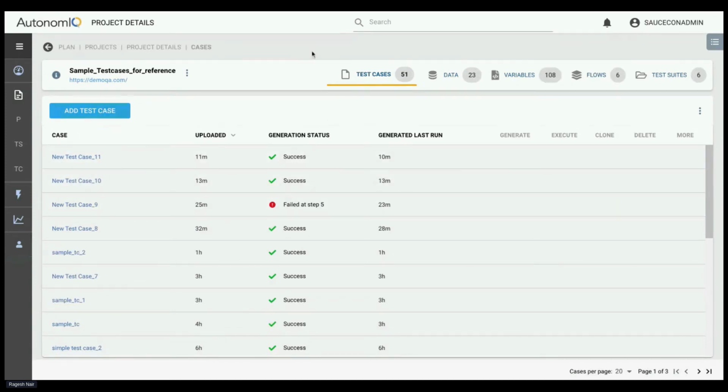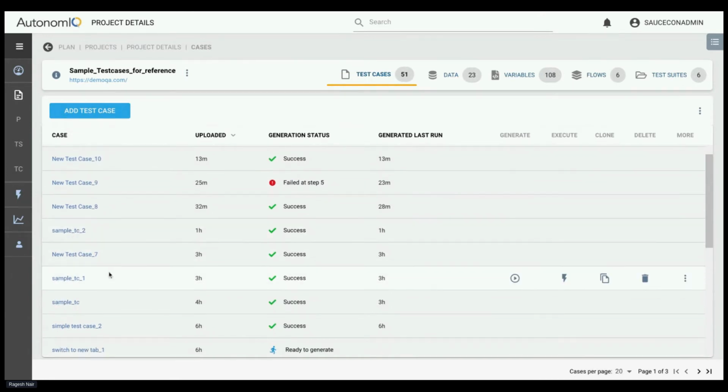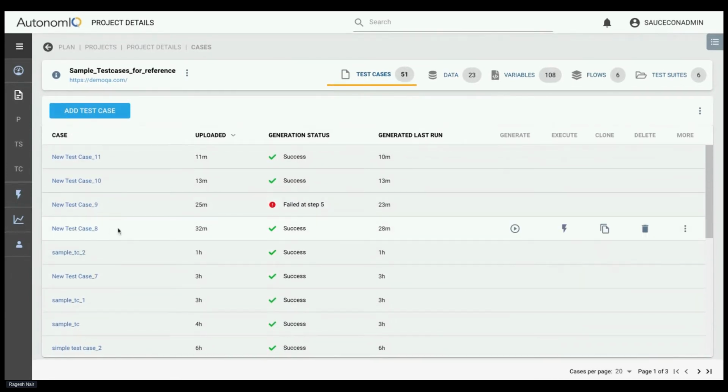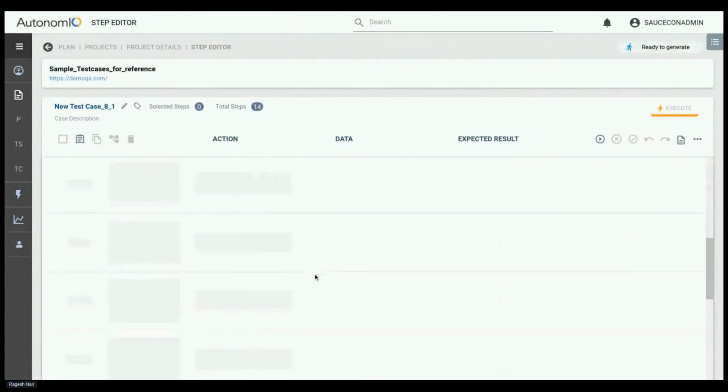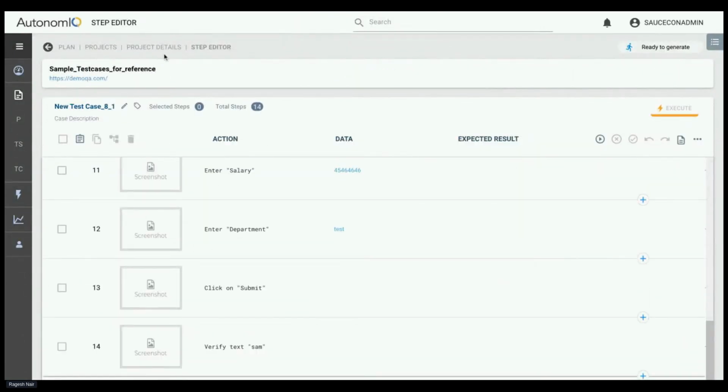So, Joe, let me take any test case. For example, I have recorded these steps, and I can say some users have successfully recorded. Let me click on this button here which says clone. With the click of a button, I have cloned this entire test case. You can see here these are the steps that are recorded by the user.